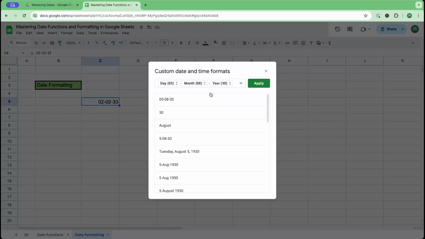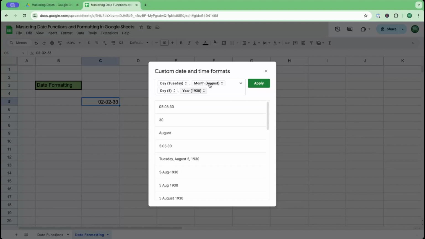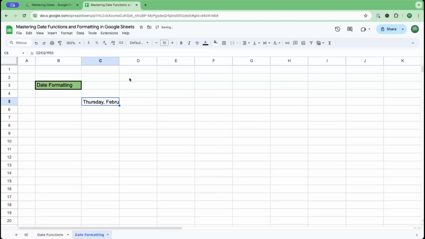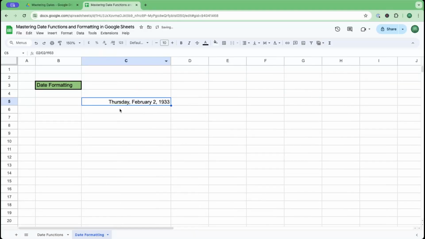Now let's take a look at the formatting window below the top field over here. Here's a good selection of pre-configured date and time formats, and also the formats that you have previously set up. They will also show up here. So if I click one, it is updated here, so you can see also what the output will be. When I hit apply, then the format is applied to the cell. So in this case, that date was Thursday, February the 2nd, 1933.